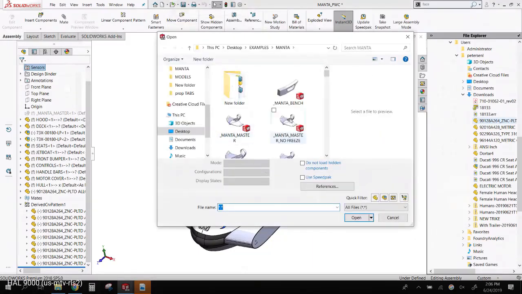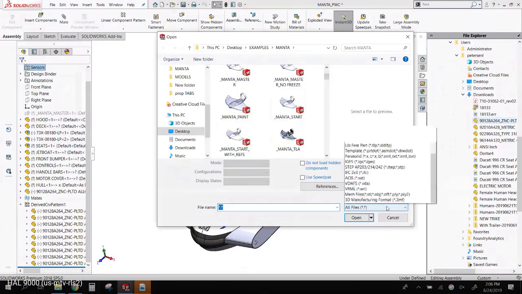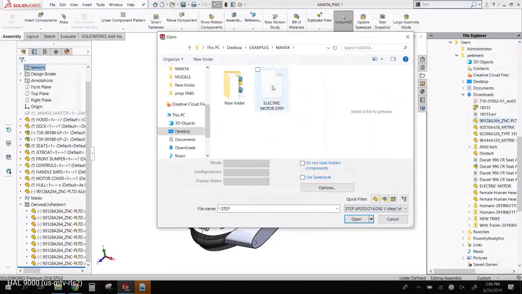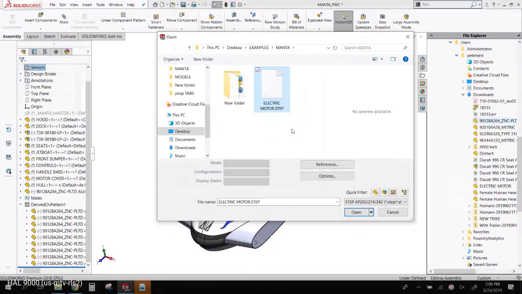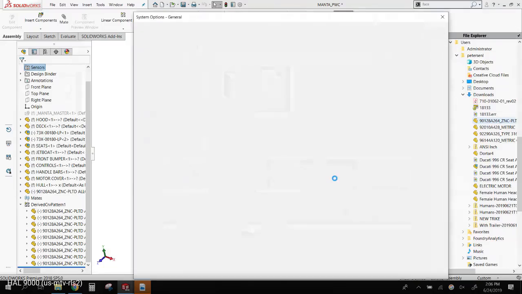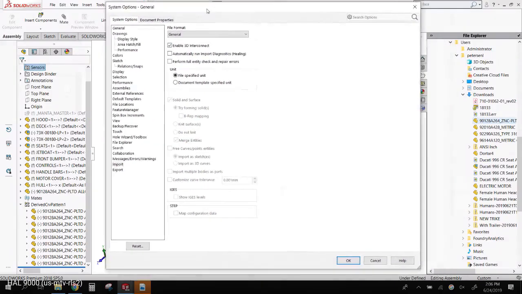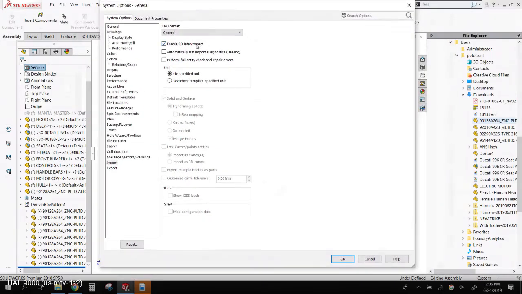I'm going to go back into the options for a second here. What I want to do is I want to bring in an imported part. I've got this step file. Before I open it up, I go into my options. Because again, SolidWorks has done some stuff with their default options, give people fits. Enable 3D Interconnect is on by default.